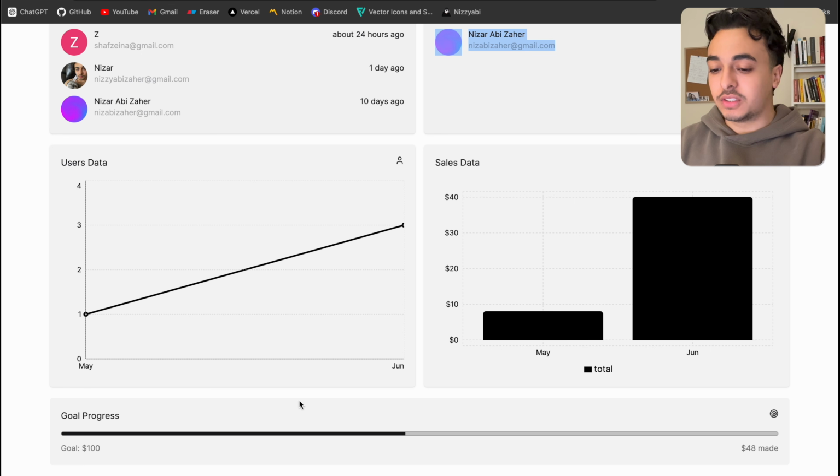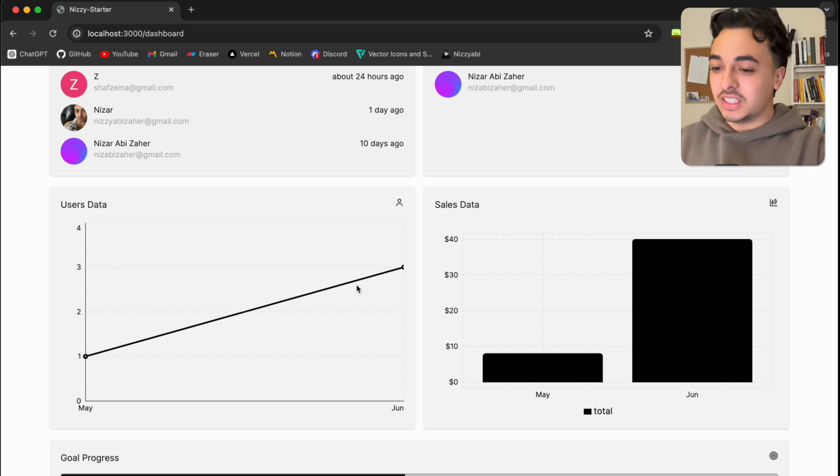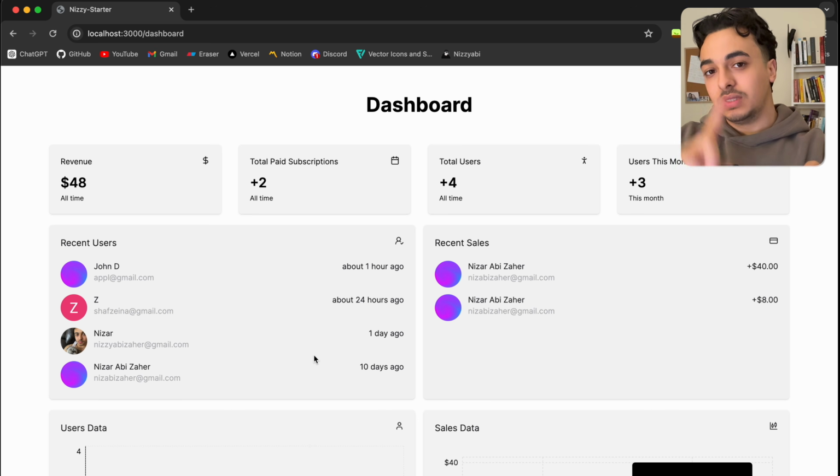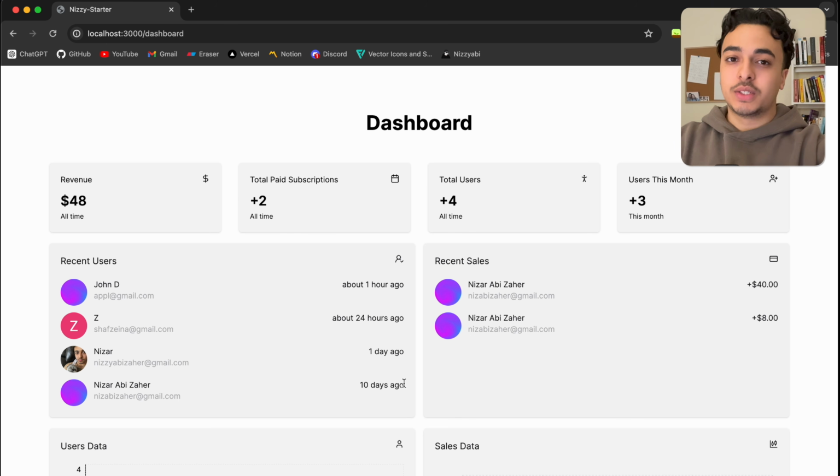In addition, we'll have stuff like a goal progress so we can have like a target for our money goal. And finally, some charts to display our data for both users and the amount we've made. And the tech stack of this video will include NextJS, Tailwind CSS, Shad CN UI, Prisma, and NeonDB in the backend.